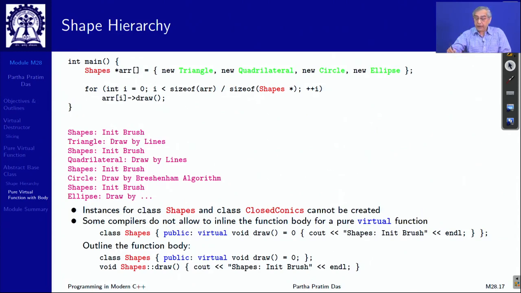So, if you do that, run the same code now with the same main function that does not change, you can see for every case before the function, for example, first for the triangle, first the init brush in shapes is getting printed because the draw of shape is invoked. Similarly, for quadrilateral, for circle, for ellipse and all that, right. So, this is what is additionally available for you in the design.